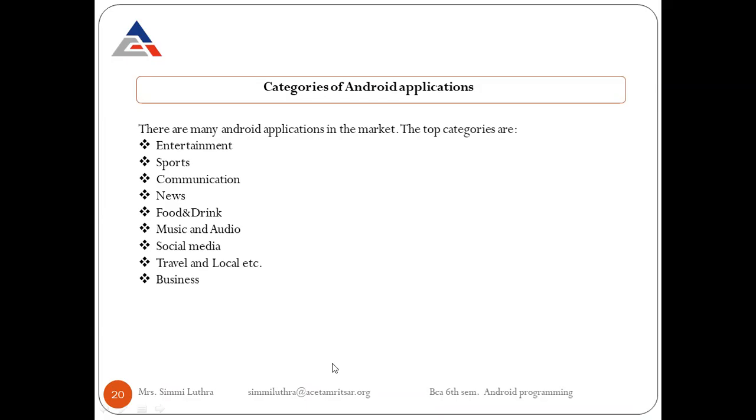So the top categories of Android applications are entertainment related applications, sports related, communication related, news related, food and drink related applications, music related applications, social media related applications, travel related applications, and we have many business related applications also.